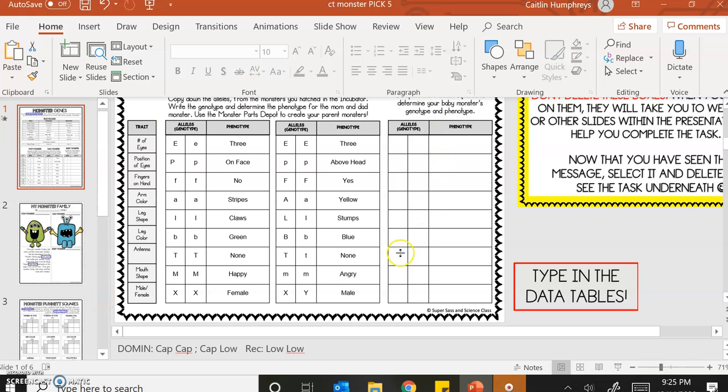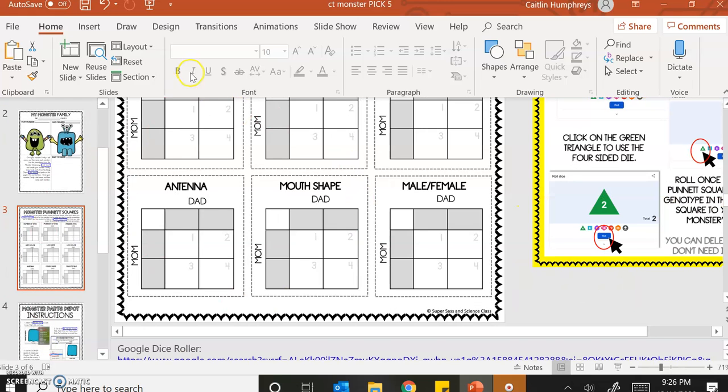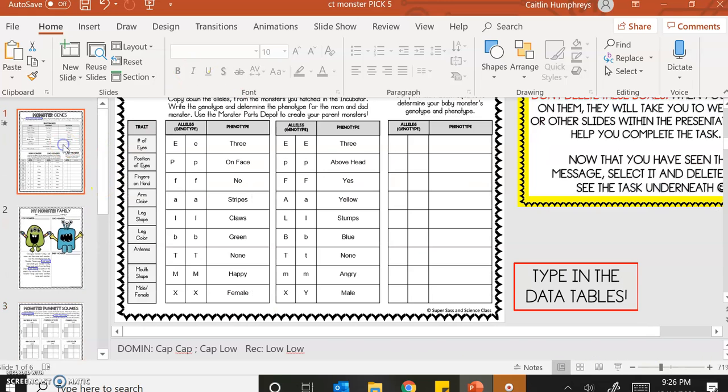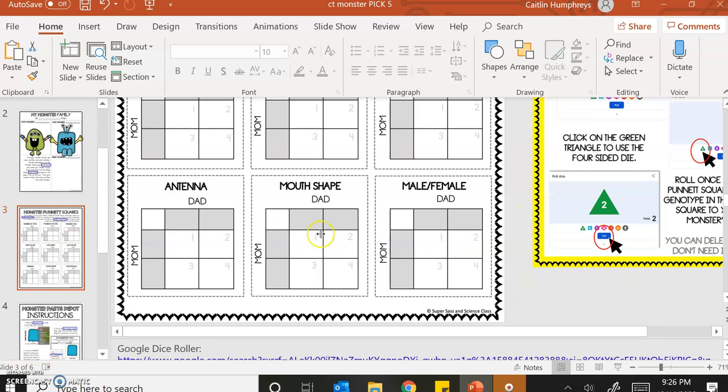Alright friends, step 2 is after we have mom and dad's alleles or genotypes filled out, we are going to do the Punnett squares to see what the offspring are. You cannot do the offspring until you create a Punnett square. We're not just guessing, we have to see the probable outcomes and we have to decide, okay?